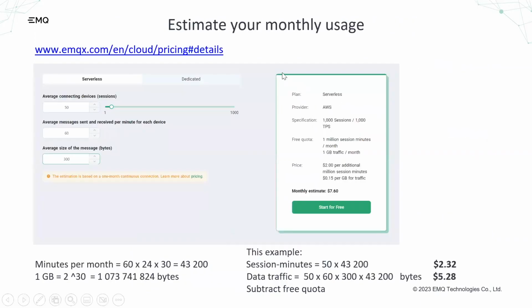You can also estimate your monthly usage using the pricing page on our cloud pricing page. You specify the number of connections you have, the average message rate per minute, and then you specify the message size. With these numbers, that comes up to about $7.60.